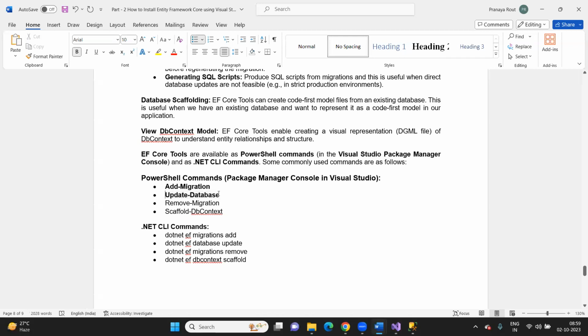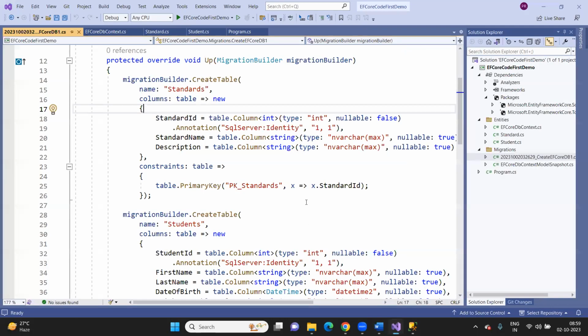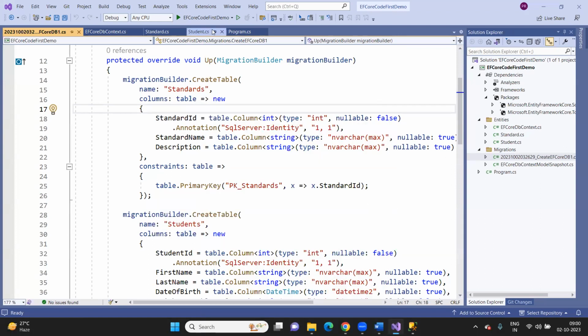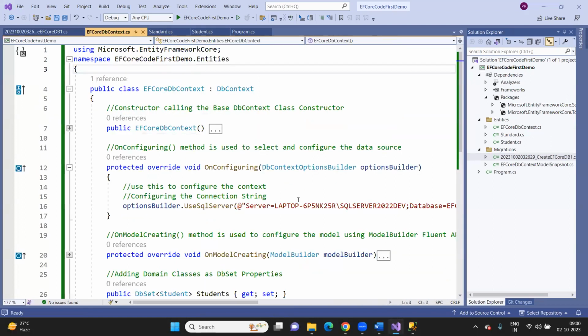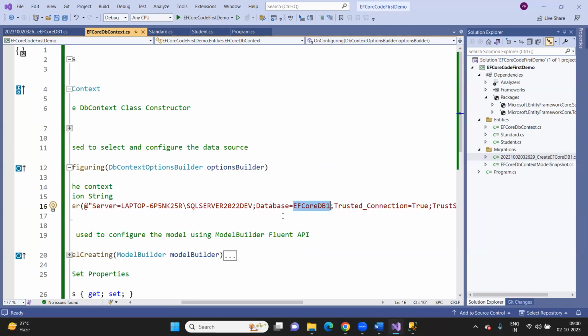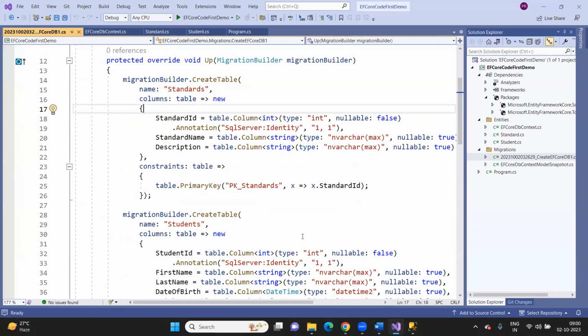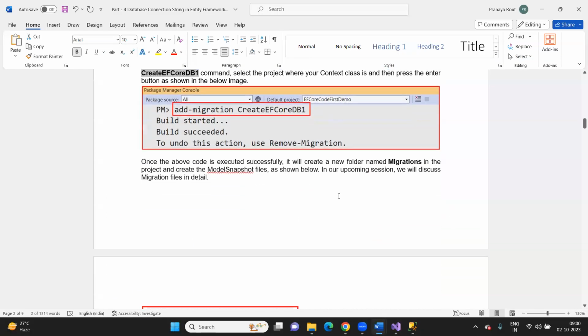Once this update database command is successfully executed, it means whatever this migration file contains is going to be applied on the database. And once the update database command executes successfully, only then is it going to create the database, if not already created. In this case, if you see this context class, whatever the database name we provided, if the database is already created, then the things are going to be modified. If it is not already created, it will first create the database and then make these changes to the database. Let us try to see how we can apply these things.